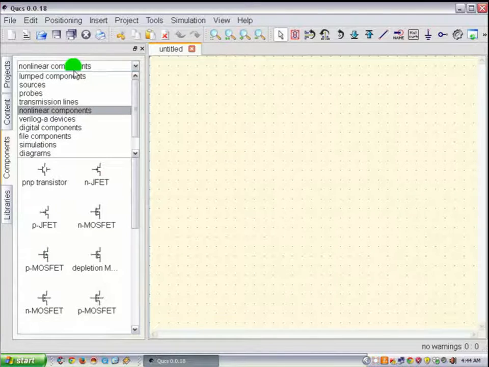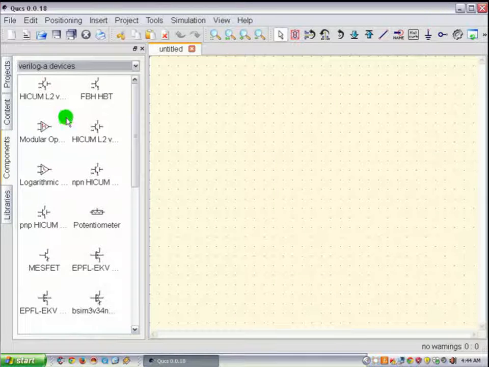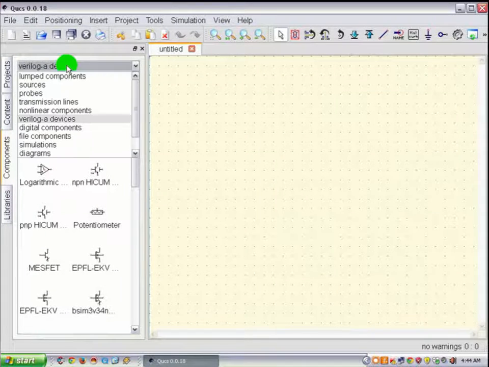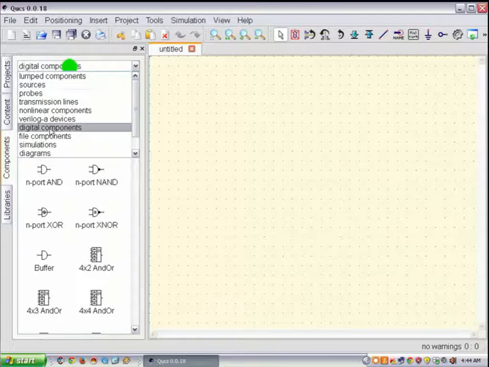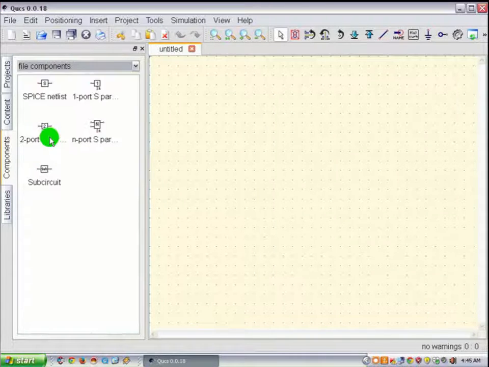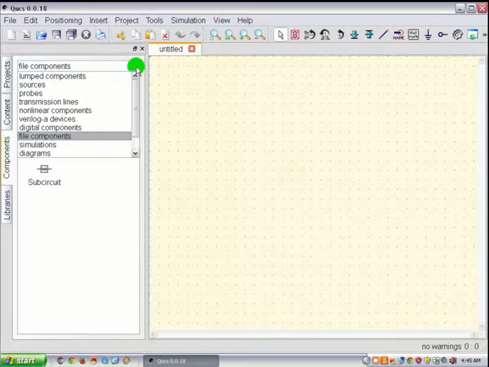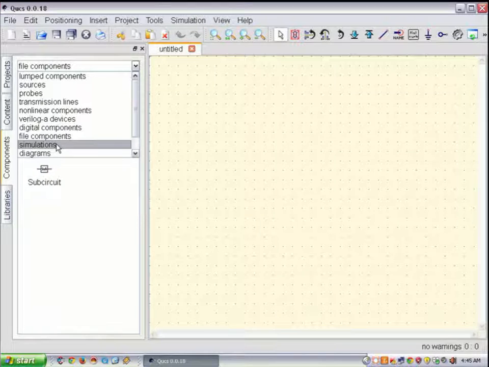And then you can construct Verilog code using QUCS. This Verilog is for analog devices in Verilog. And then you have got digital components, which can be converted to Verilog or HDL. And then you have got file components, that is, components you have created before, and we can use them in a hierarchical system. We'll go into more detail on the file components as we proceed further, as we create complex circuits.